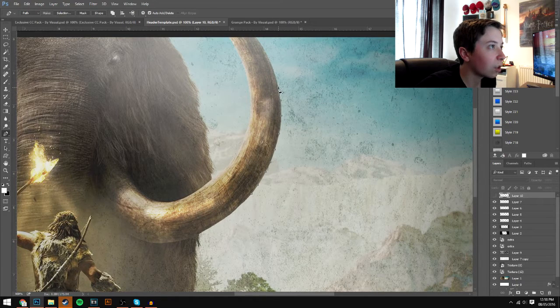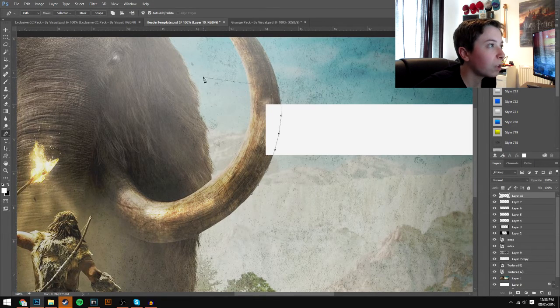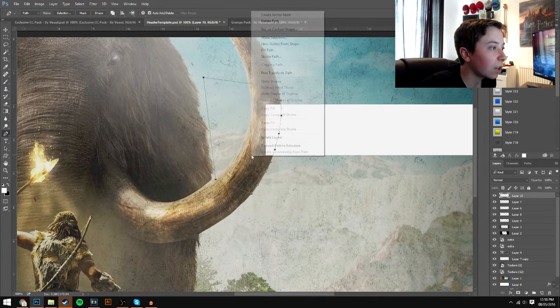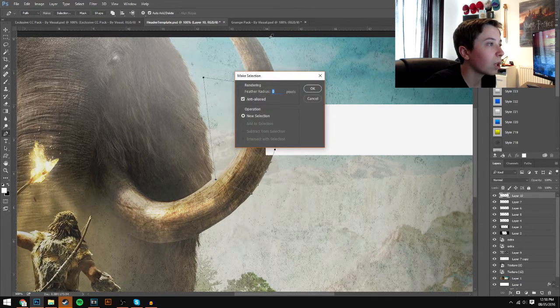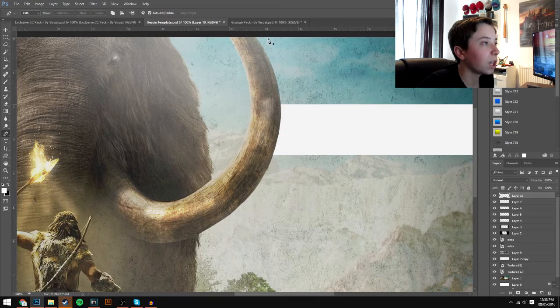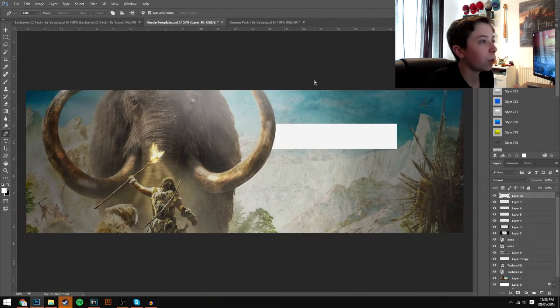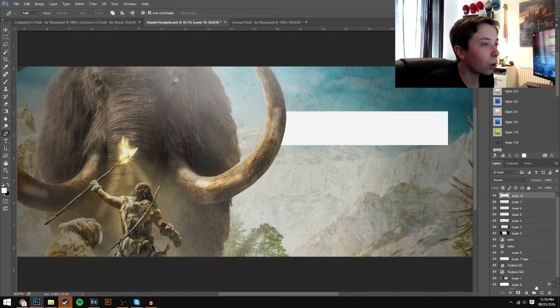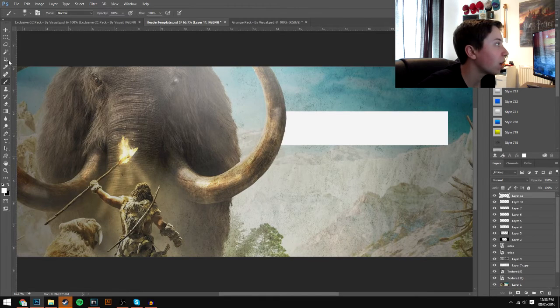Let's have a look here. So as you can see, we've pen tooled out the white box right now, and we can just go like this, right click, make selection, hit enter, and then press delete. And as you can see, it looks like the white box is behind the tusk. And one more thing we're going to do is make a brand new layer. Keep it at the size 50 brush, but we're going to go to black and make a black outline around the box.